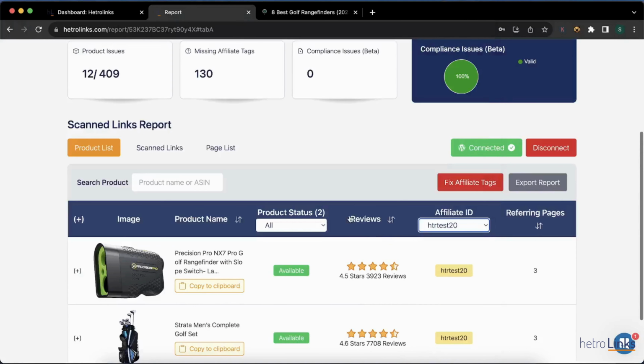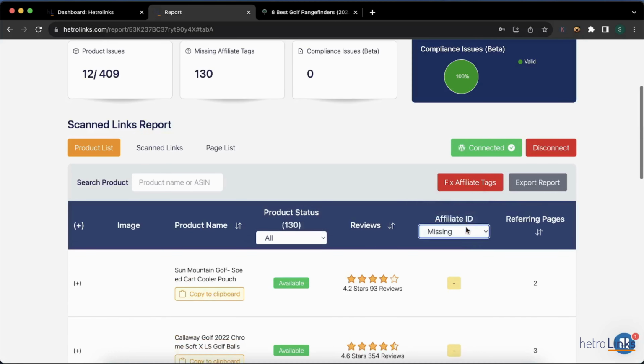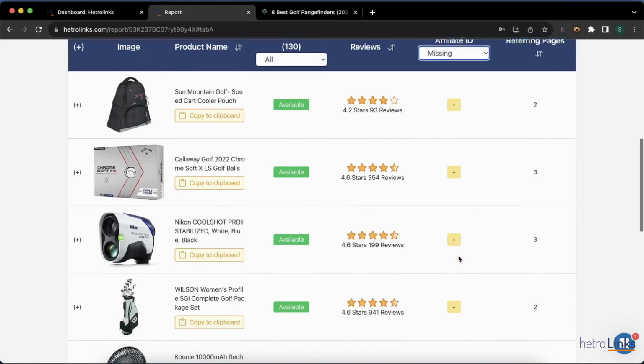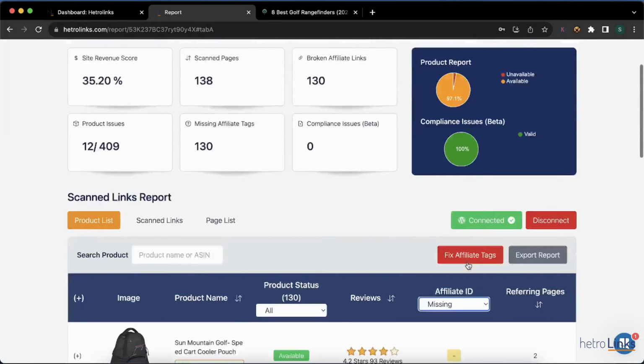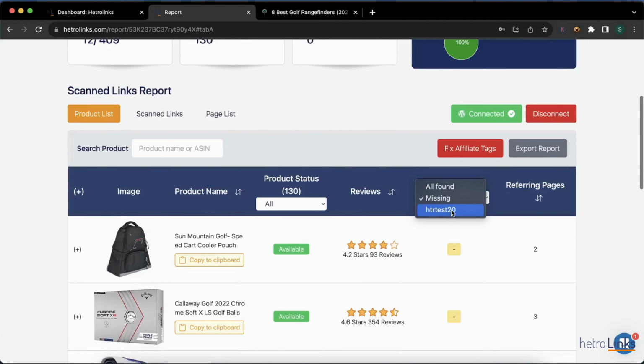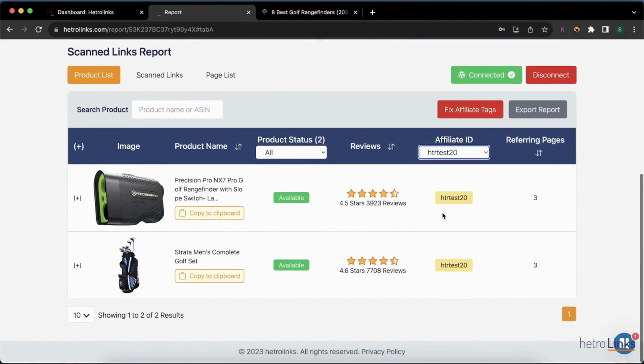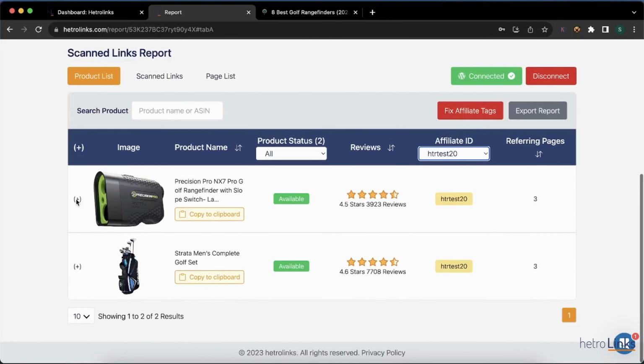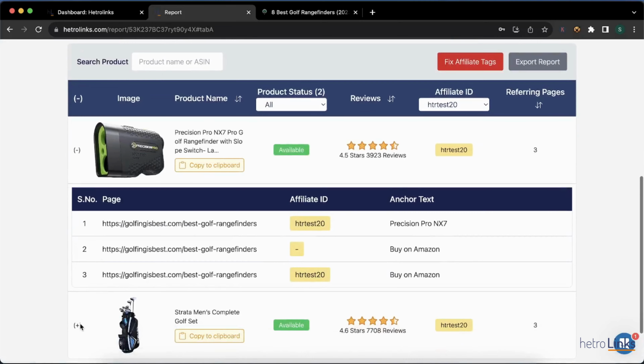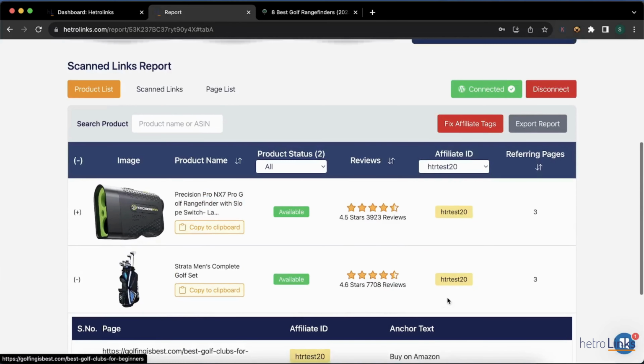The next thing that you can do on Hetrolinks is sort your products by the affiliate IDs present on them. So as you can see, the drop down is showing two options right now. It's missing. These are all the links that are currently missing an affiliate ID. And the other option, which is HTR test 20. And you can clearly see that these products and these particular links have these affiliate ID tags.